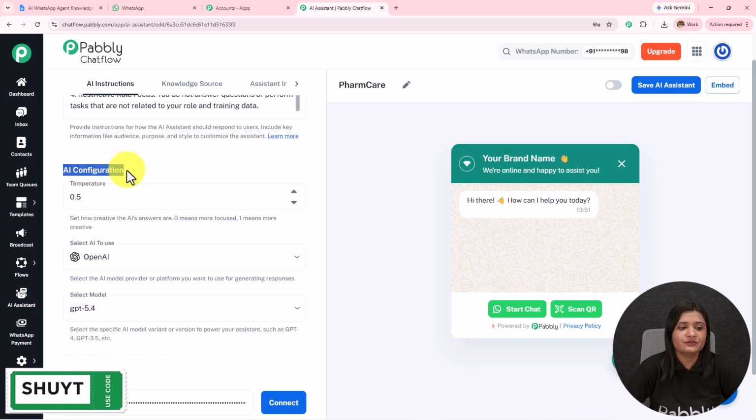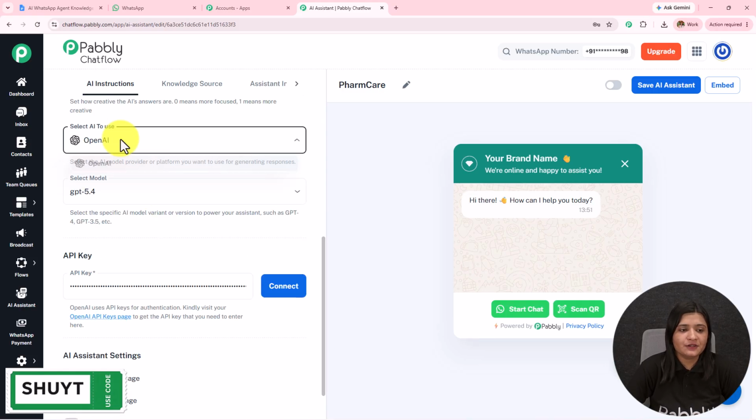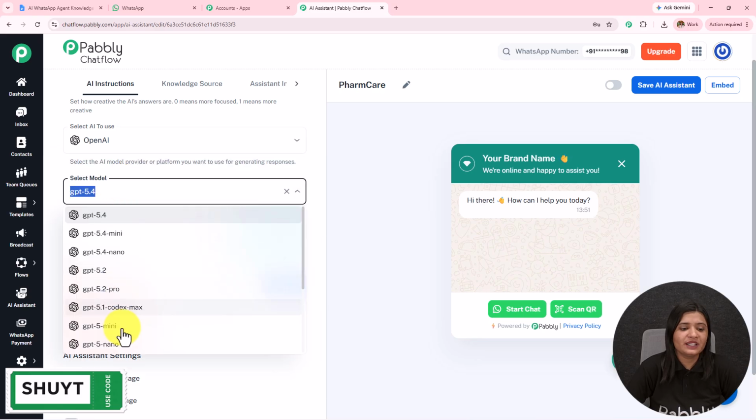Then we have this AI configuration, to set how creative the AI answers are. 0 means more focused, 1 means more creative. If I go from 0 to 1, the creativity of how this AI is answering will increase. I'm going to keep it as 0.7. The AI to use will be OpenAI. The model will be GPT-5 mini.